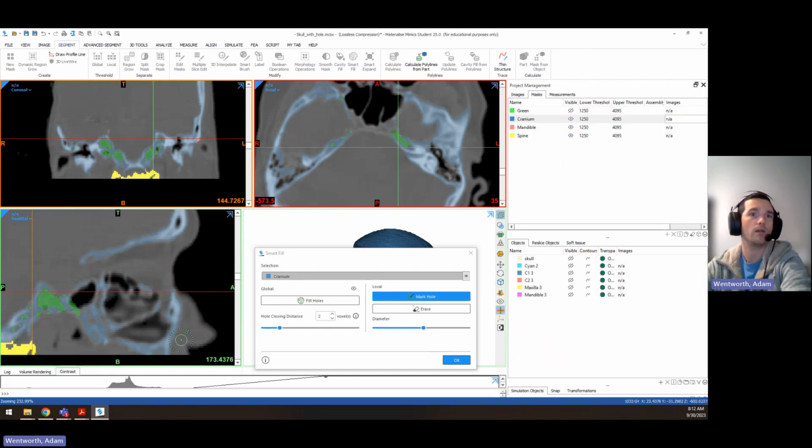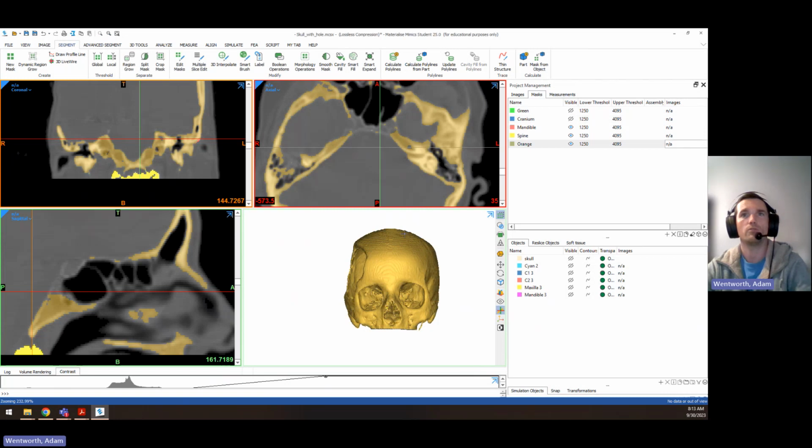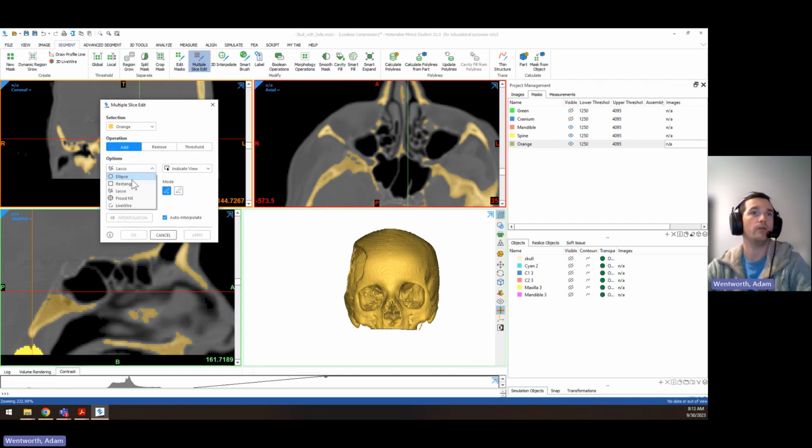And then I would go back, and for the areas of bone that are really thin regions, I won't do the whole thing, but for the thin regions, I would go back to multi-slice edit and use an ellipse tool of a size of about maybe 4x4.